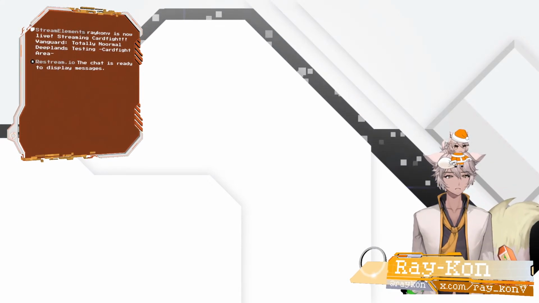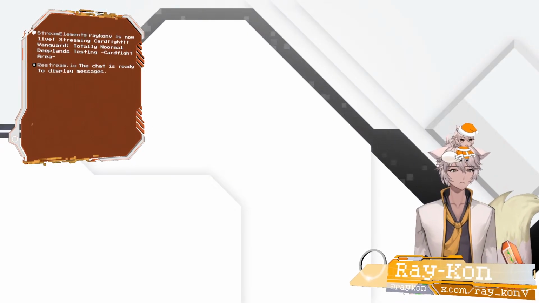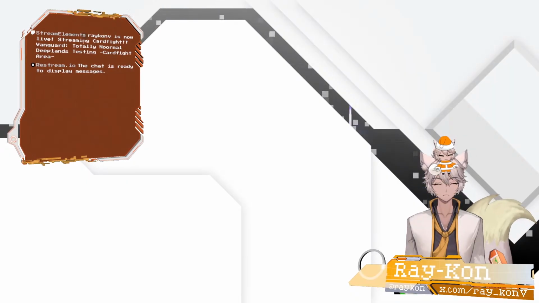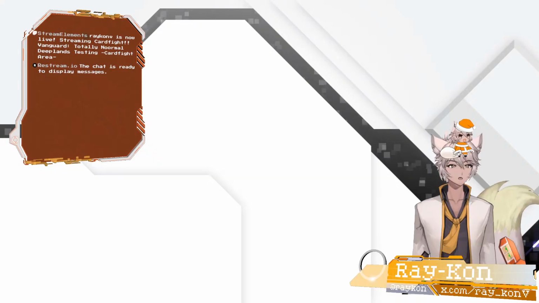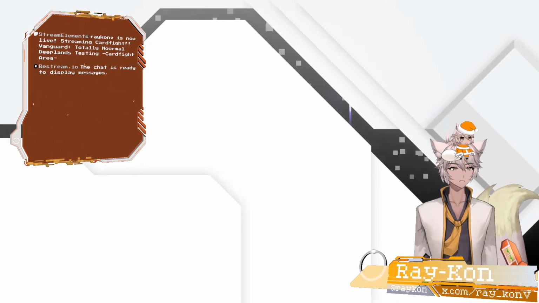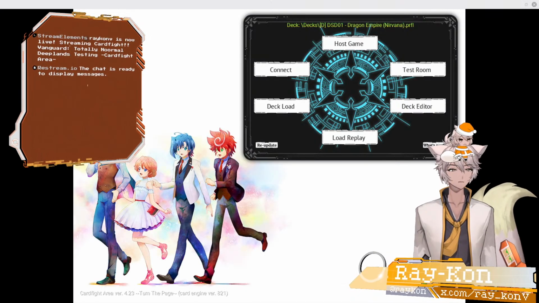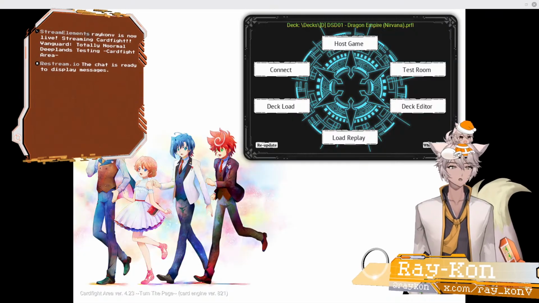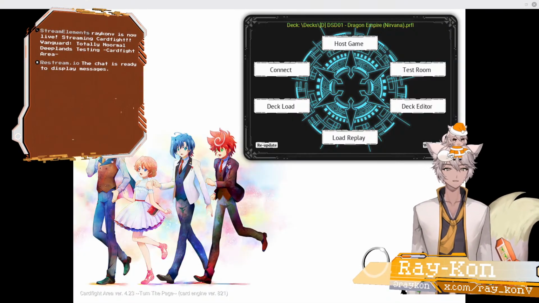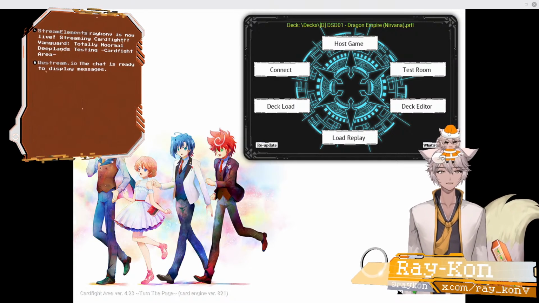Media, video, Windows capture. Where is display capture? There it is. Game monitor. Now we just choose it, it should be this one. There it is. Okay, there we go. Not the finest work, but it's Cardfight. It's not really something that we can really complain about, honestly.